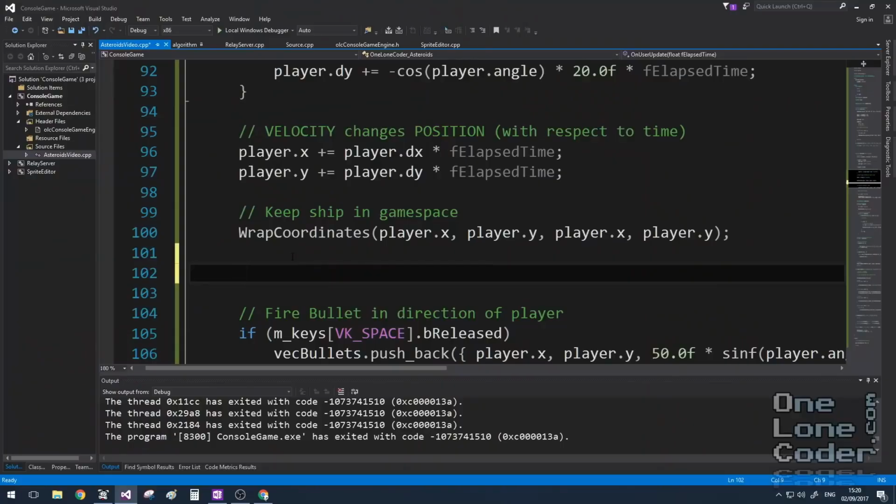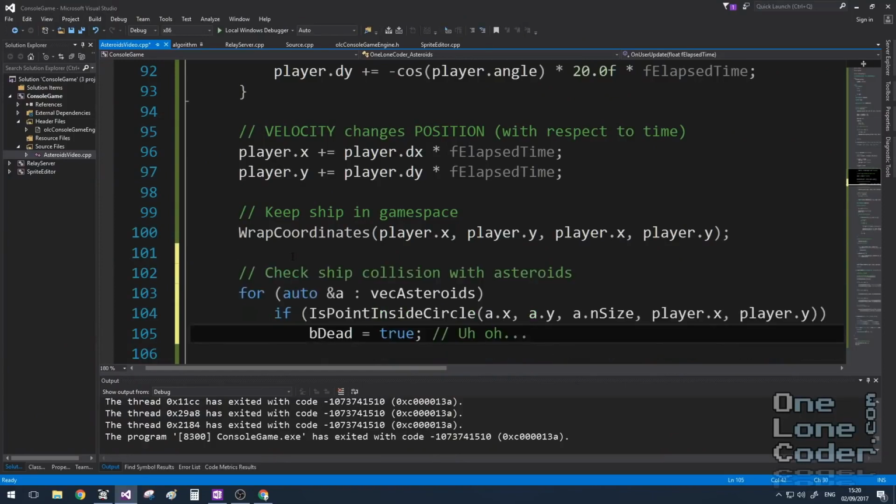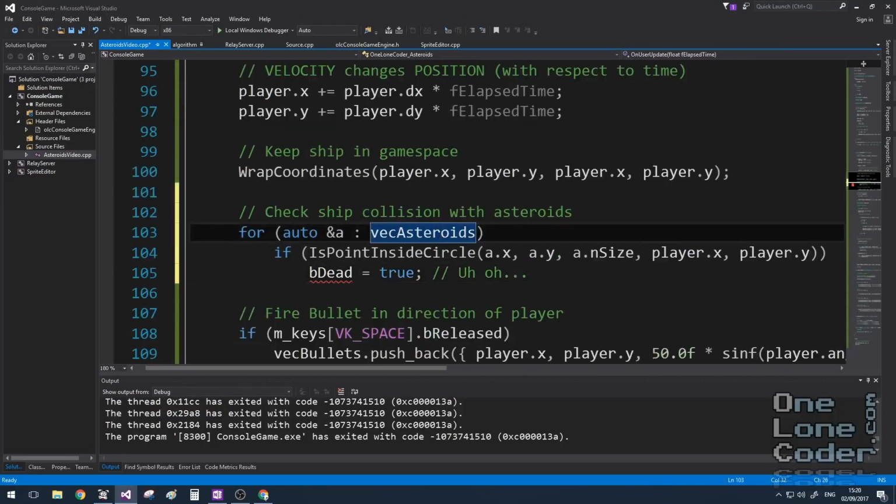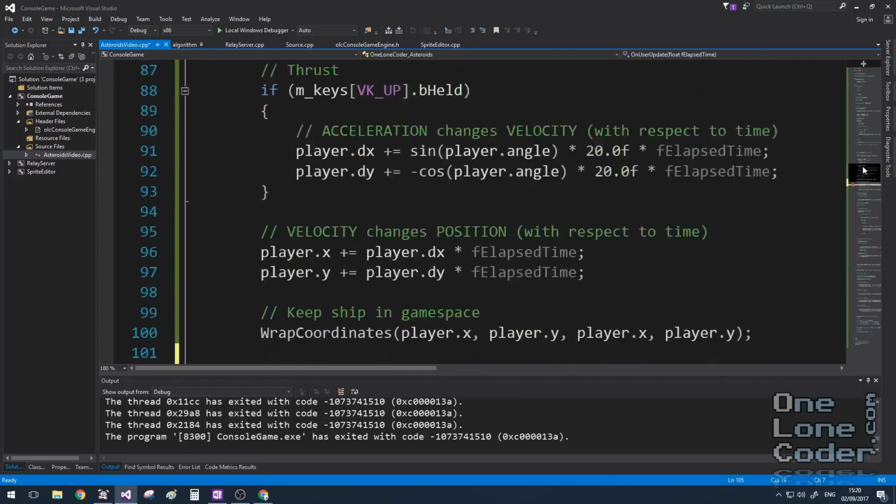I suppose we best put in a way to kill the player. Testing to see if the ship has hit an asteroid is just the same as checking the bullets. We iterate through all of the asteroids and we see is the point inside the circle, but this time the point is the player's x and y coordinates. And if it is, we set a variable bDead to true. So I'm going to add a variable to our class.